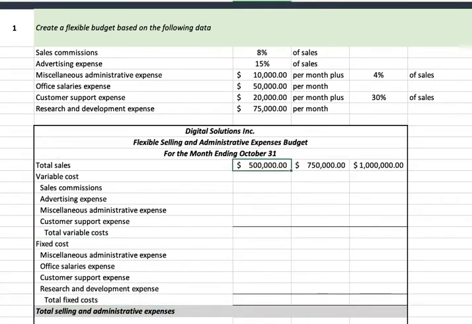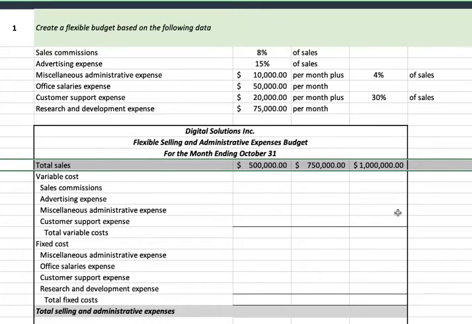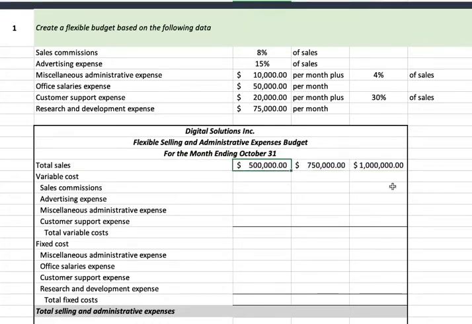In this problem set, we were also told what our total sales are going to be. So all of this information is going to be based on sales of $500,000, $750,000, and $1 million. With our sales commission, we know that it is 8% of sales. So I'm going to pick up my sales and multiply it by the 8%. I'm going to do the same thing with advertising expense.